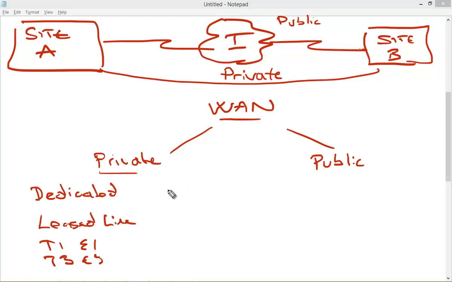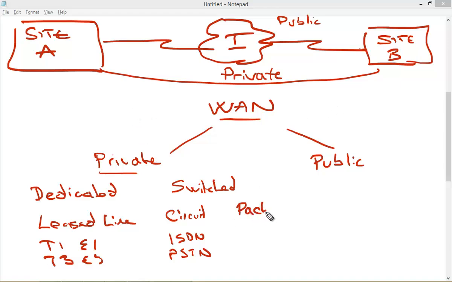Or in the private connection, we can have, for example, switched. In the switched, we have two options. We have a circuit switched, which is the cheapest, but is the slowest. For example, here we have ISDN or PSTN, public switched telephone network, which is very slow, but they work. But it's a private connection. Or we can have a packet switch, which is very popular. The most popular connection for private lines is packet switched.